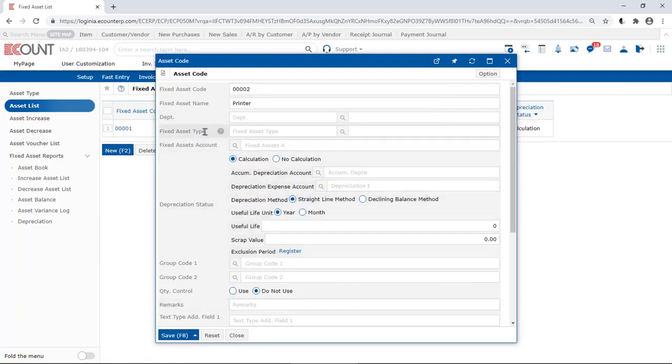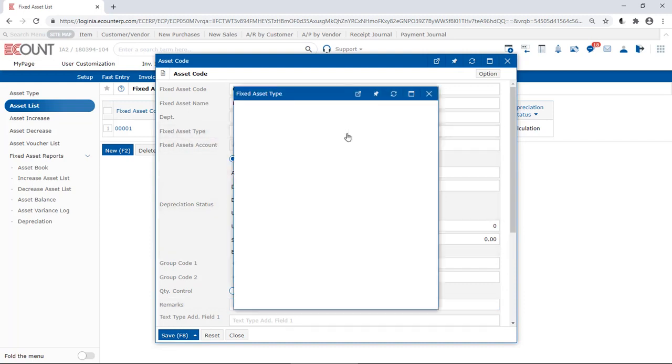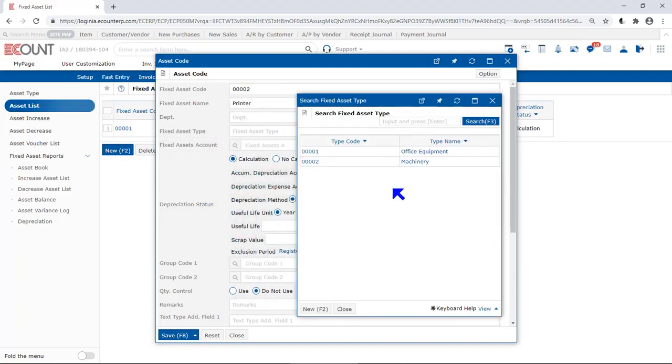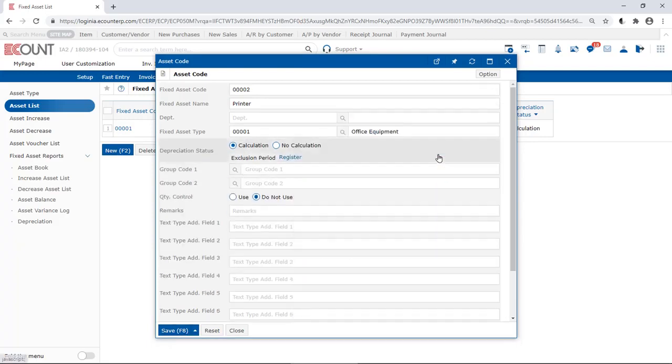Next, in Fixed Asset Type field, if you've already set asset type codes, you can link the type code that corresponds to this asset. So if you select an asset type code, you will not have to fill out each field of depreciation status field, from accumulated depreciation field through to scrap value field. So I will select office equipment type code. Then you can see the various fields have disappeared.